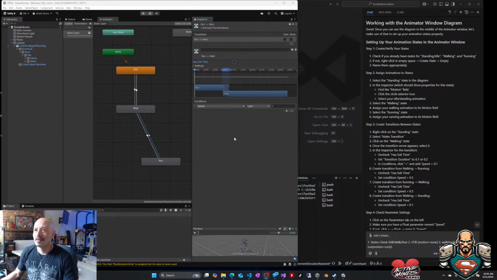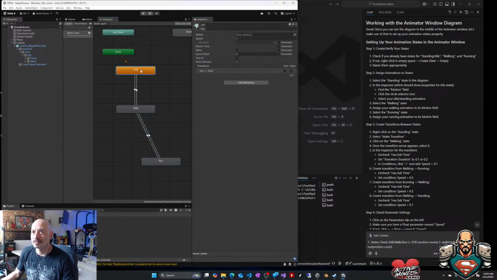Anyway, so select make transition. Let's see, right click on the standing state, which is still. Select make transition. I don't see a make transition. Oh, transition, still to walk. Oh, okay. Once a transition arrow appears, select it.